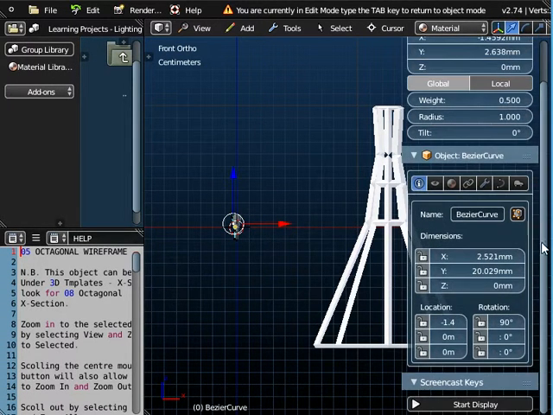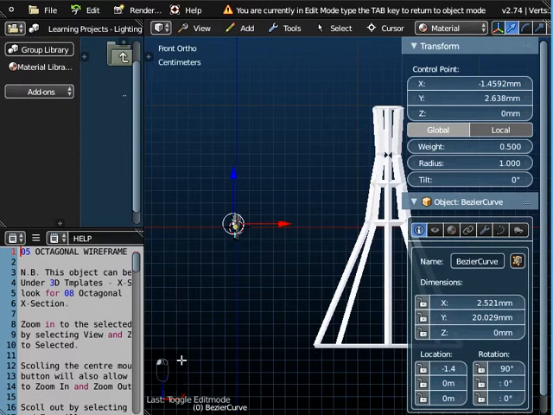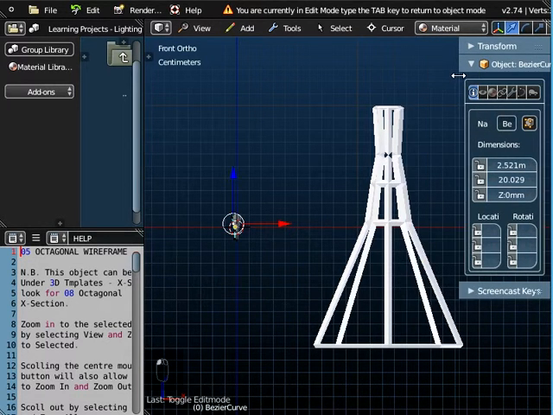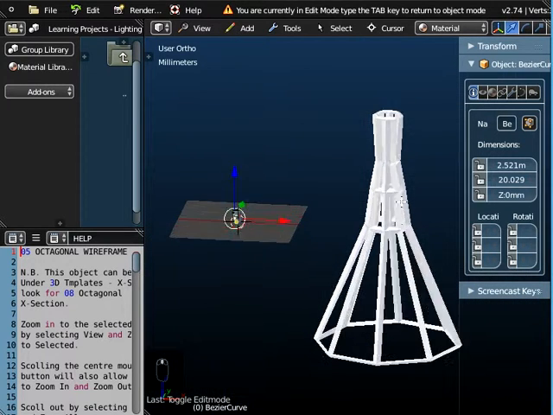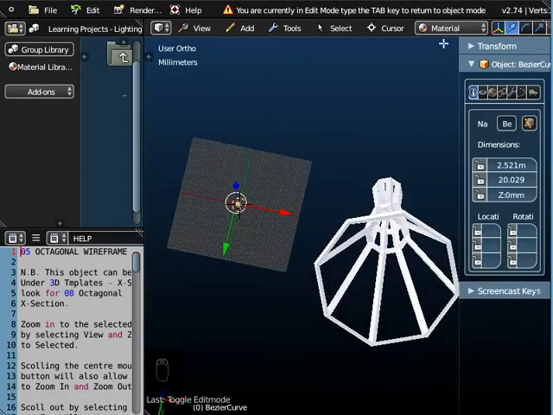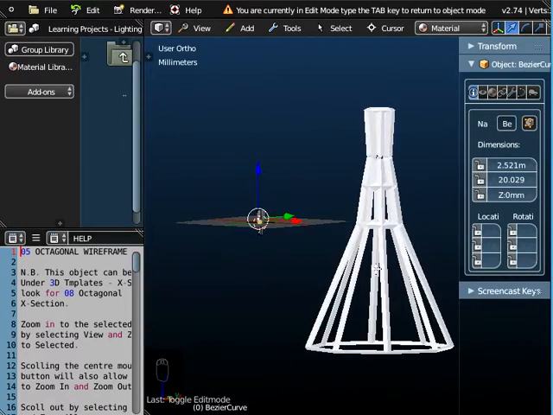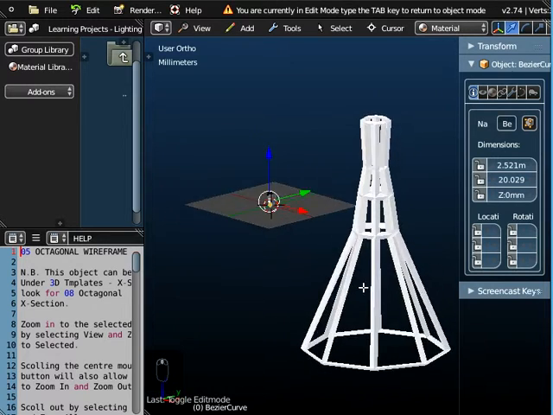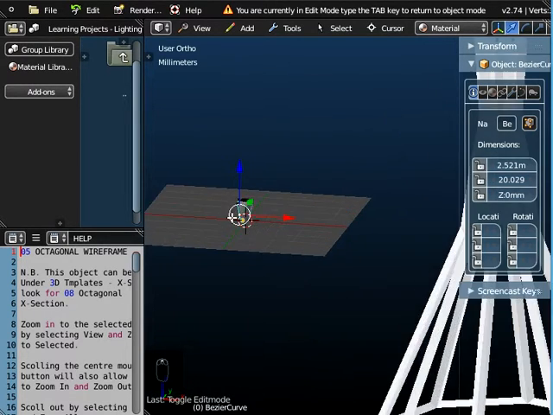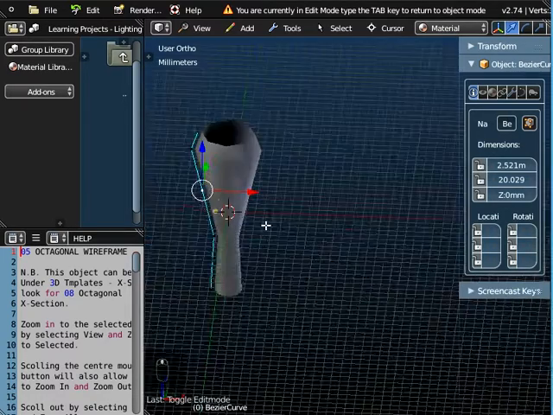And I'll just switch on the screencast keys, so any key presses I make should be displayed in the window here. And I'll just close that one just for the moment and just move this window back. So this is what we're going to create. So it's a wireframe octagonal shape lampshade. Okay, so it is quite open in its appearance, and what we're going to do is create it from this object here.